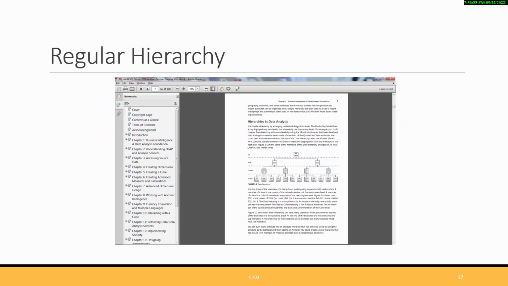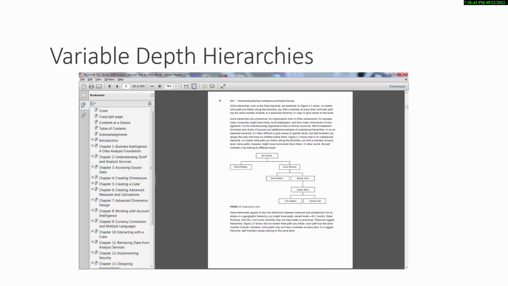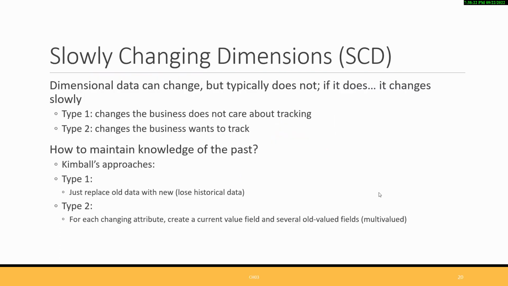Here are other examples of hierarchy. You can see this is a date hierarchy in which all dates will have year, quarter, and month. You may also have some other ones which have variable depth, such as this organization chart within a company. One side may have more dimensions than the other.